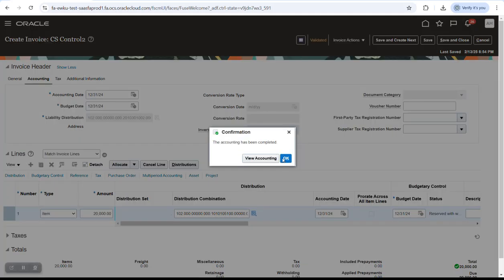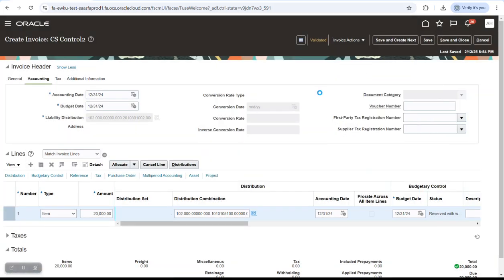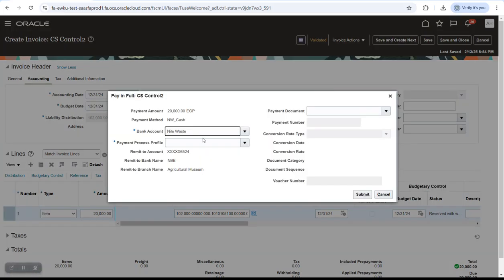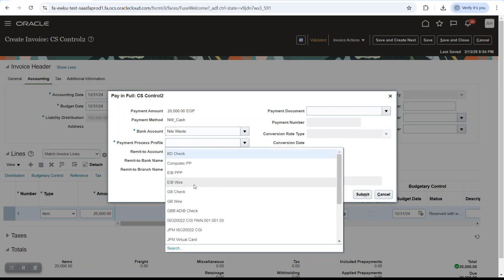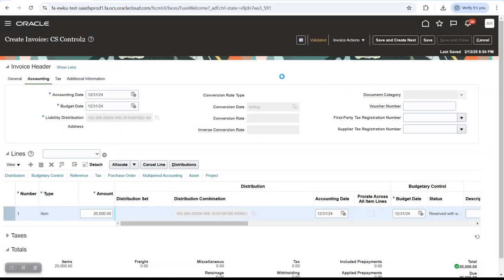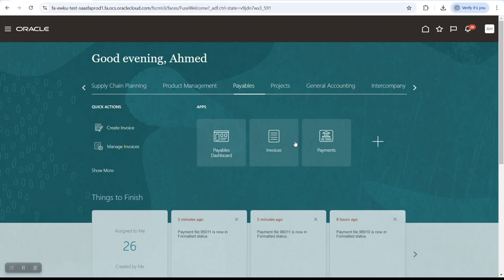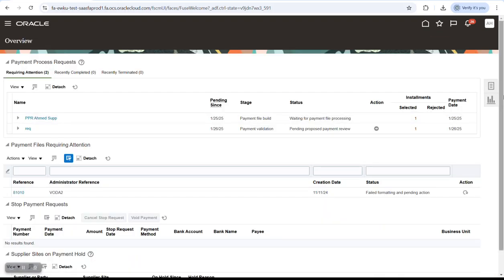Once it's posted, okay, I can from here also select the other one, pay in full, and select bank PBR and payment document. Try to submit. Maturity, yes, because it will be today, so no problem. Save and close. Go to payment to put the payment date in December.